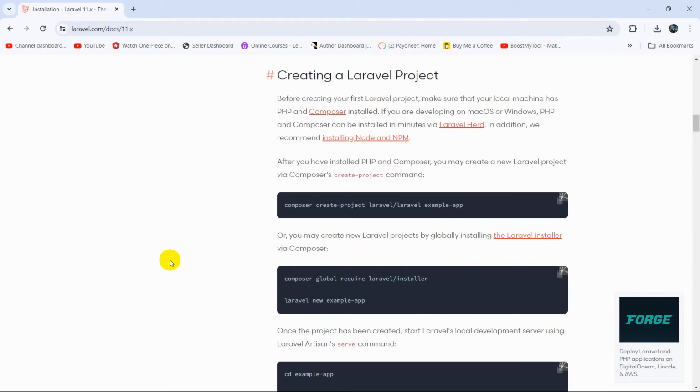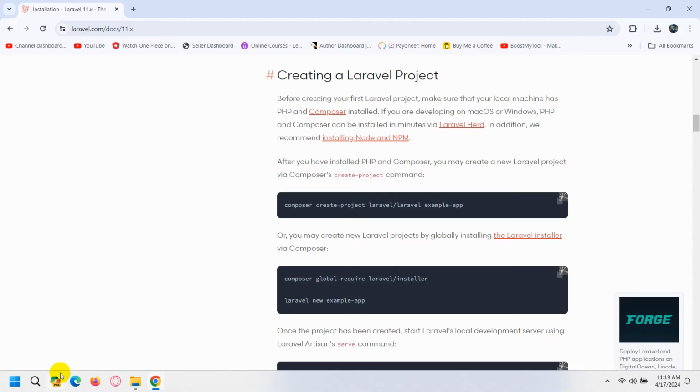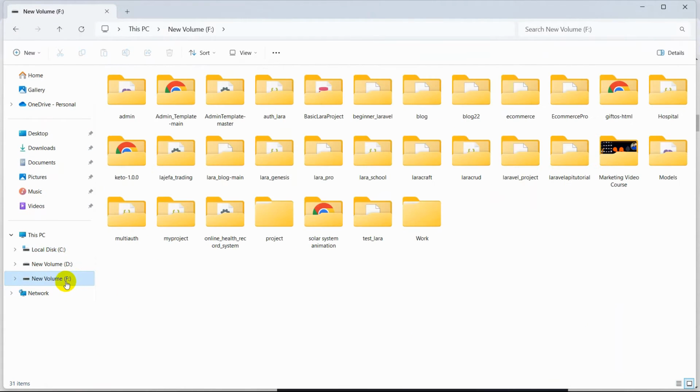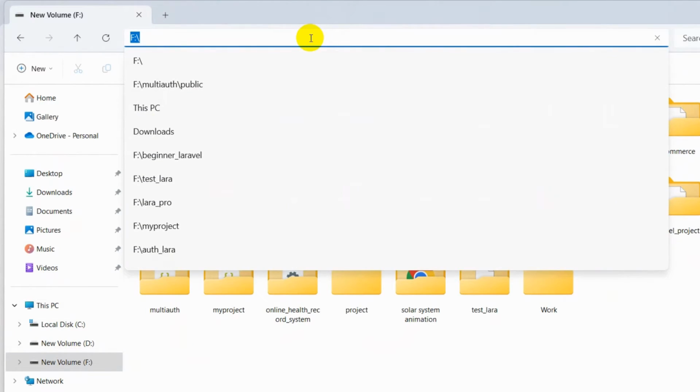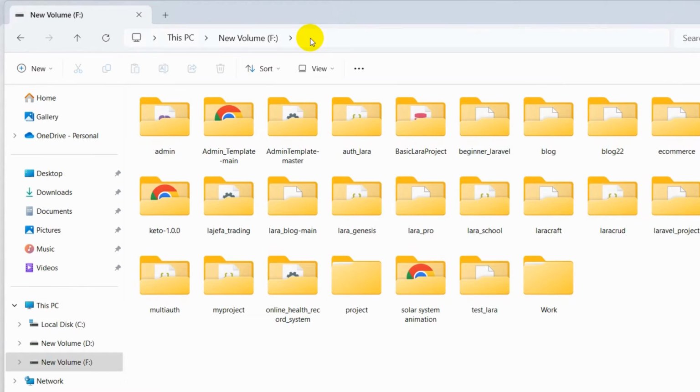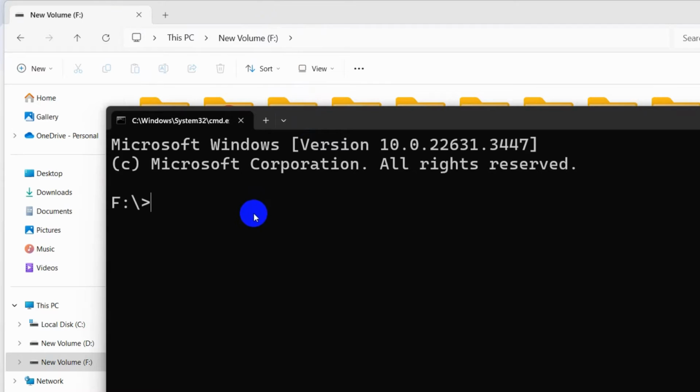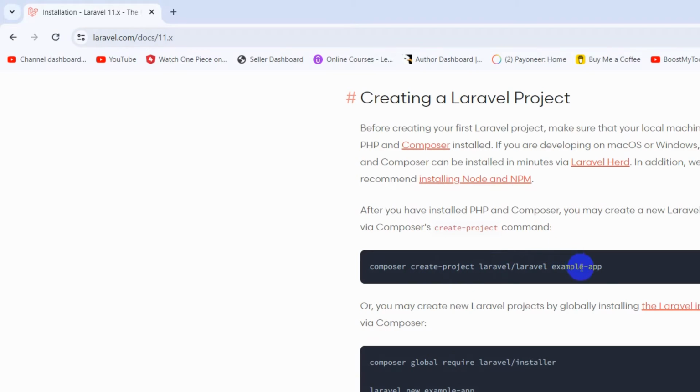And right now what we need to do first is decide where we will create our Laravel project. I'm going to create my Laravel project over here in my new volume. For it, first of all, we need to open a command prompt in this location. So here you can see at the top, I'm going to click over here, then I'll say over here cmd, then press enter, and it will open a command prompt like this. Then whatever command we just copied from here, which is this command, composer create-project laravel/laravel example-app. This is the command for creating the Laravel project, and this is just a name. You can name it anything, and this will be your Laravel project name.